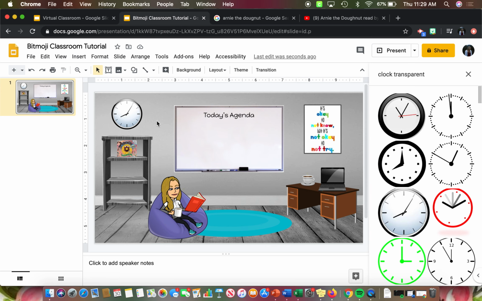So maybe another thing you want to add is like a Kahoot, a link to a Kahoot. Again, all you have to do is pick something to represent that it's the Kahoot symbol, if they know that they can click on it, and you'll add a link to that. But you just can kind of continue to do that until you have your classroom set the way you like it.